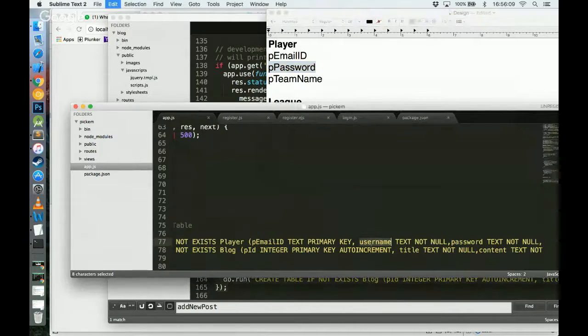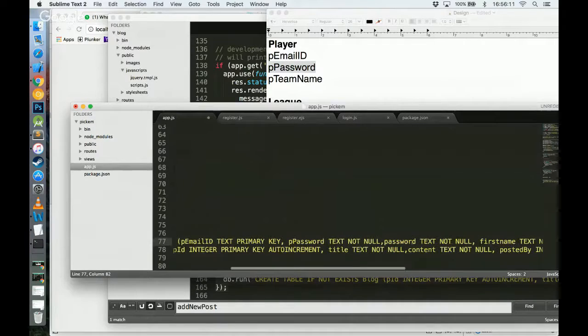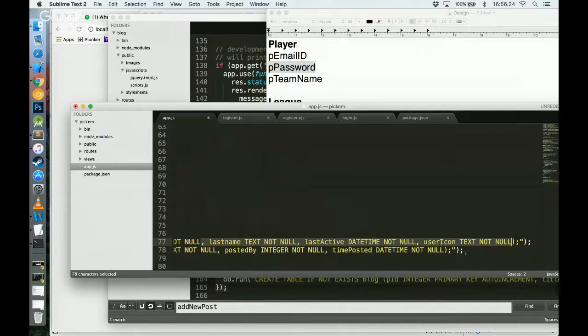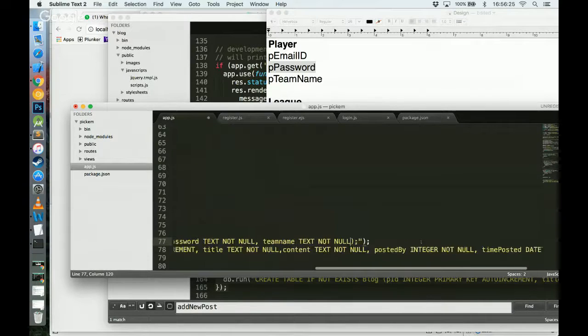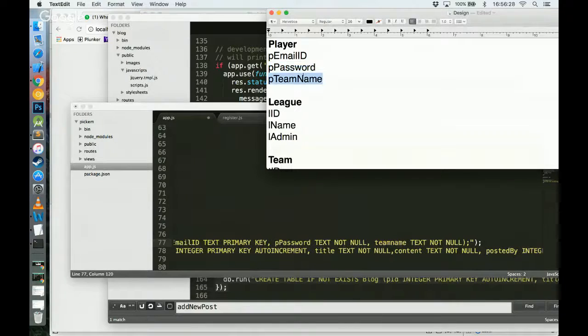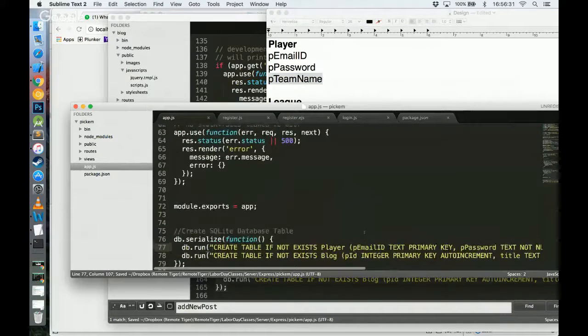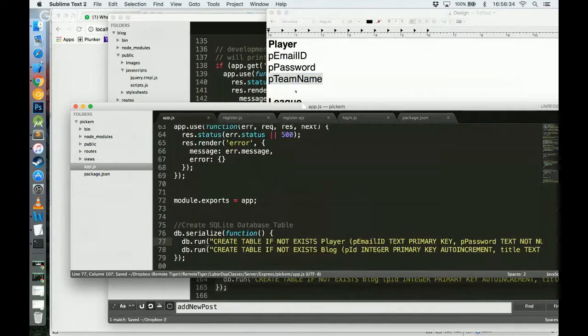Password. Password is already there. Limited team name. Last name? Does it have a last name? There you go. Or should I use the same things? No, if you say. Okay. Better idea, right? We don't have to go back here again and again to see what we call the table.